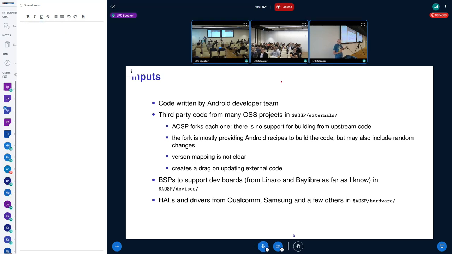So we have stuff written by the Googlers. We have the third-party stuff in the externals directory. Then there is a small amount of board support stuff, BSP layer, essentially, in devices. So far as I can work out, the only things not written by Google directly are some board support from Linaro. So they support the Dragon Board targets. Is anybody here from Linaro? Ah, Emmett, of course, yes. He's the one to go beat up. And also from BayLibre, who do the Amlogic targets. And that's basically it.